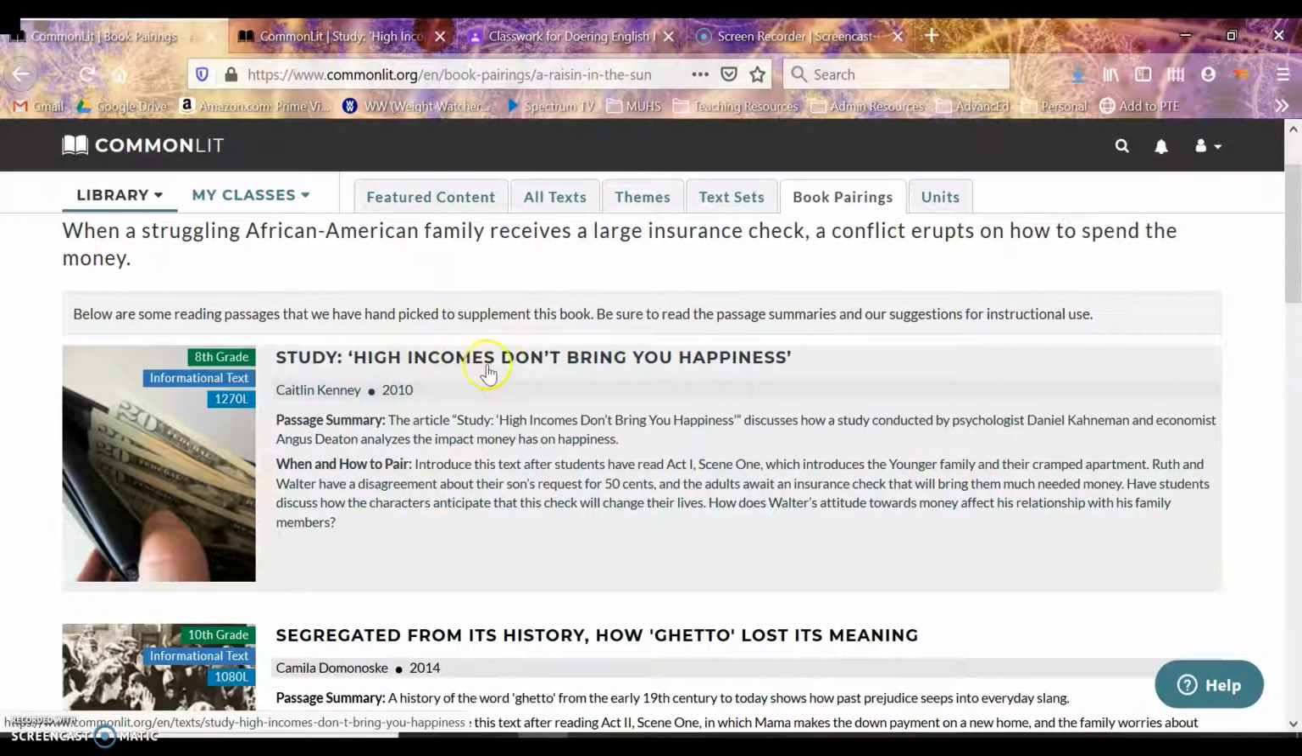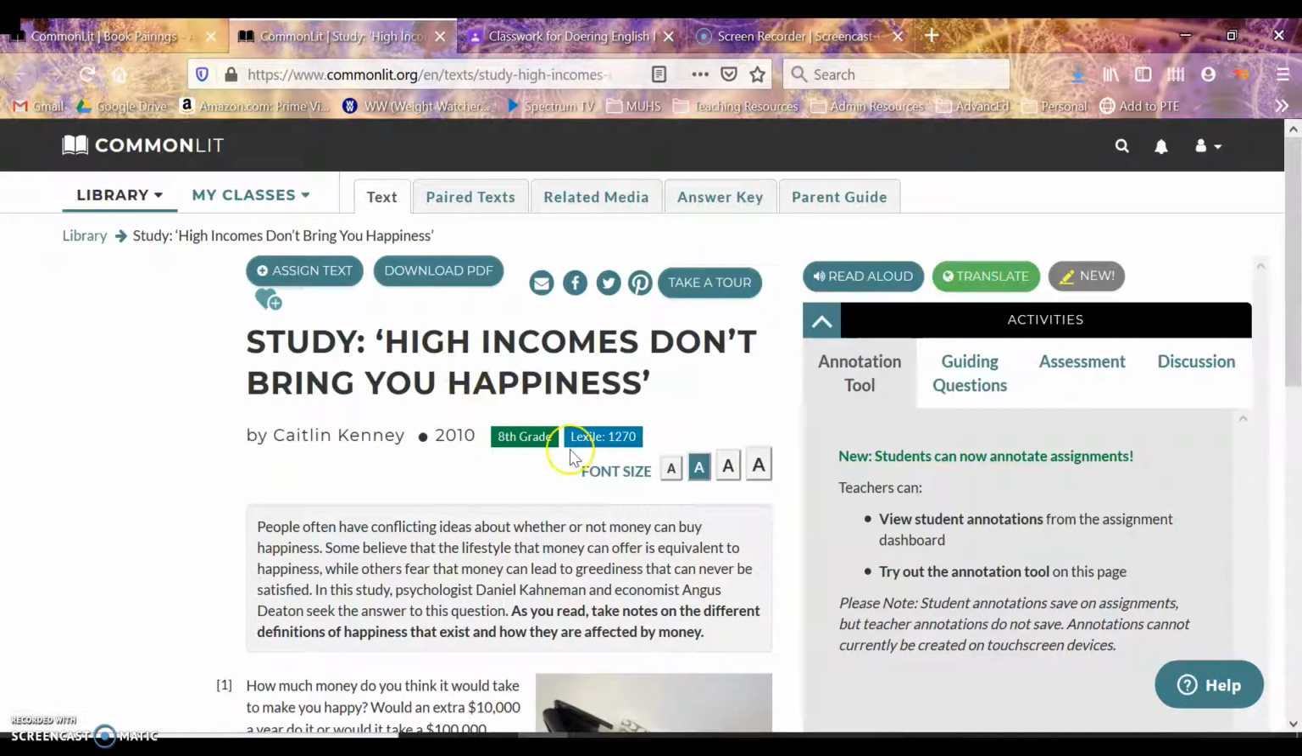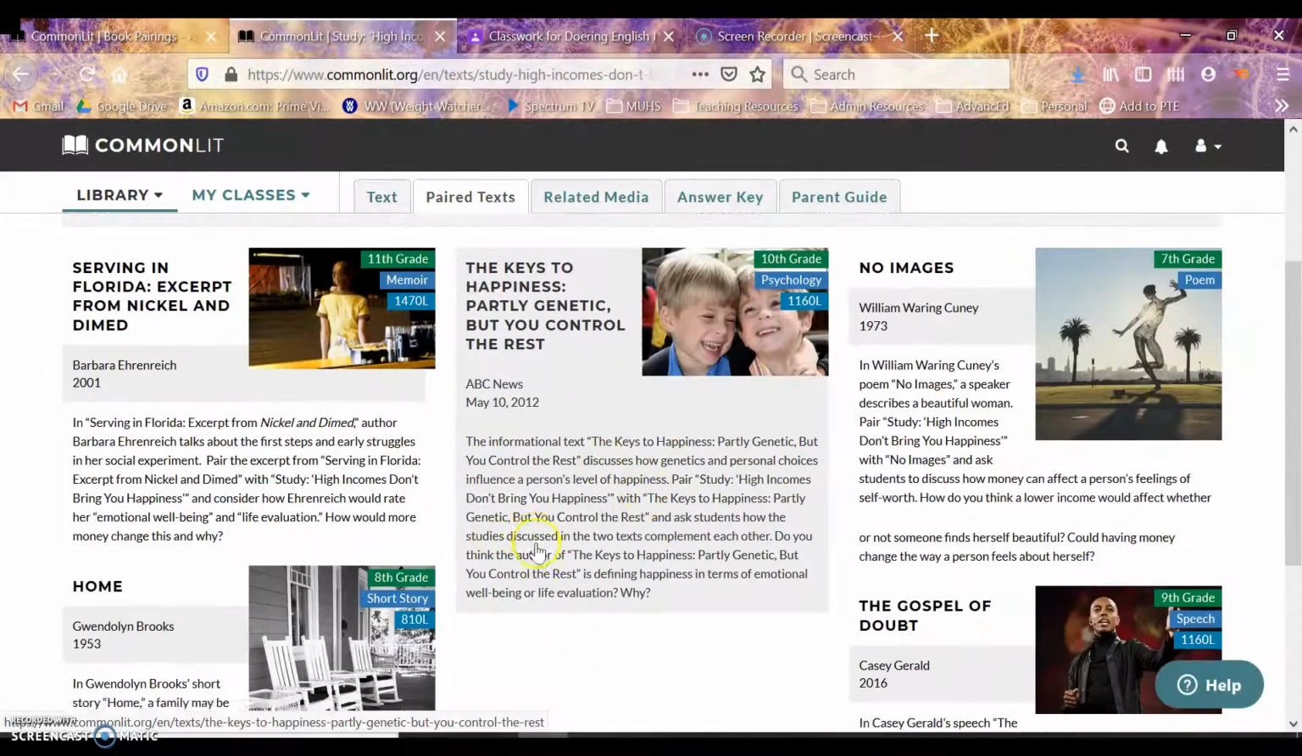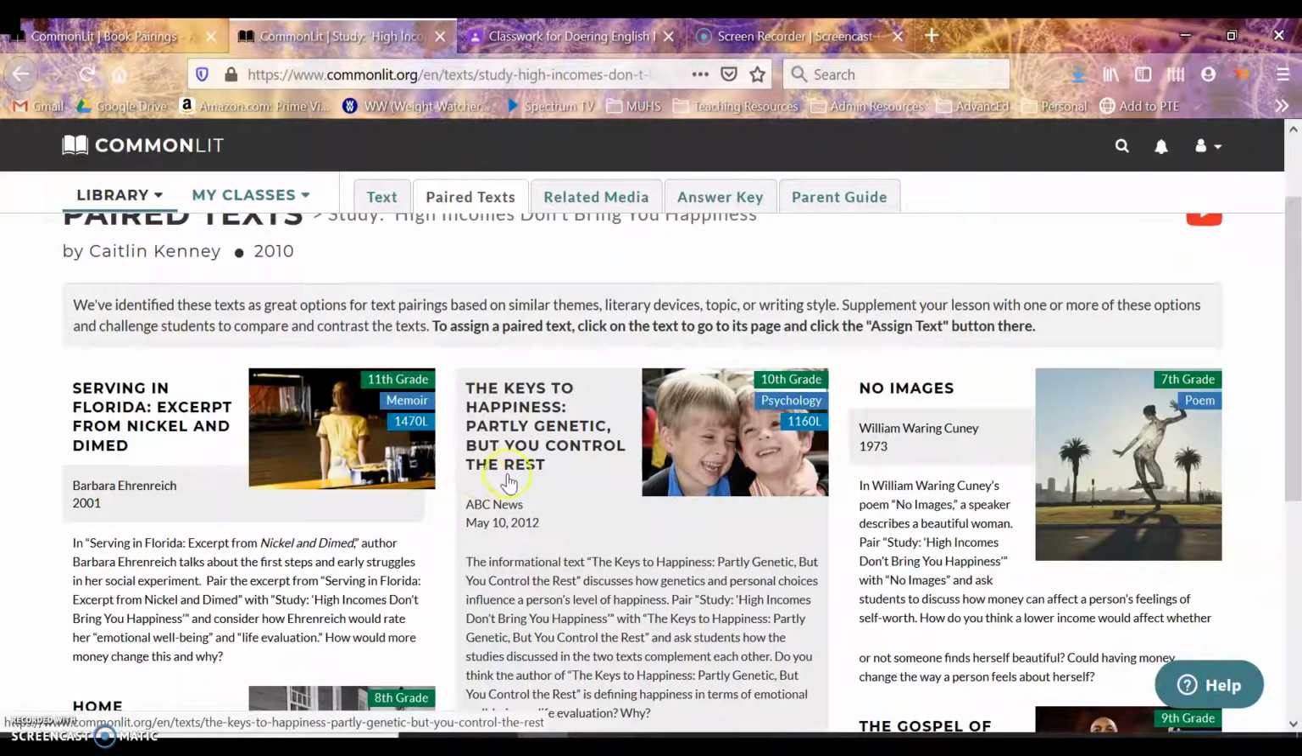So this one, high incomes don't bring you happiness. You saw when I clicked on that, it opened up a new window. And this is what the texts look like. Now, first of all, across the top here, you have the text tab, but you also have paired text. So other texts in the collection can be paired with this text, and it'll give you some suggestions for how to make connections between those.